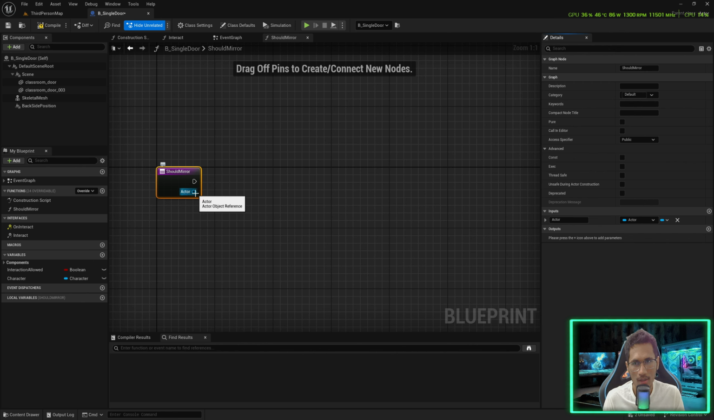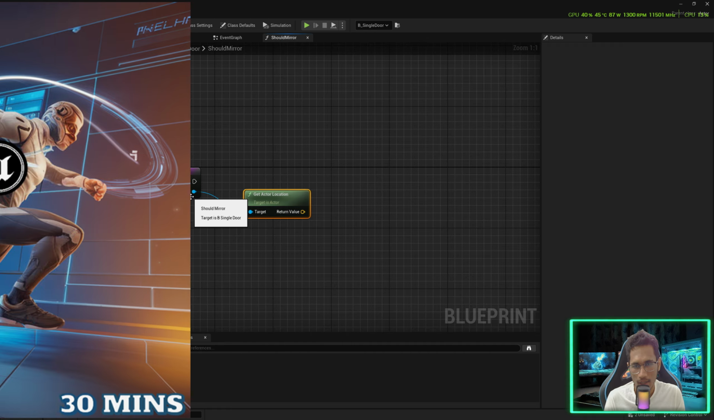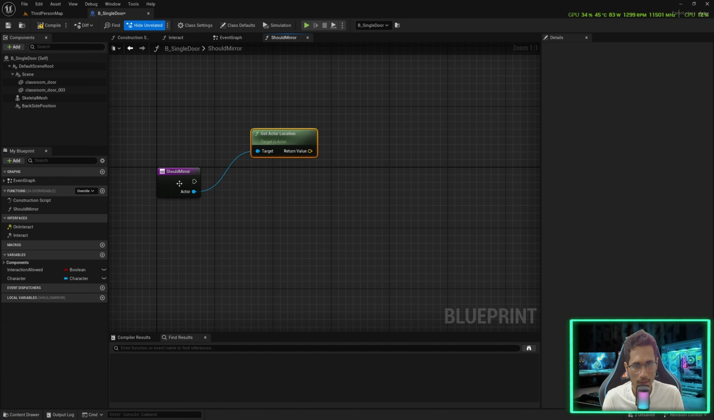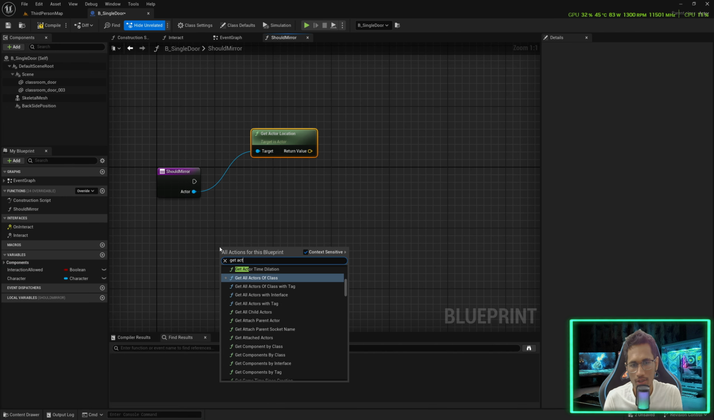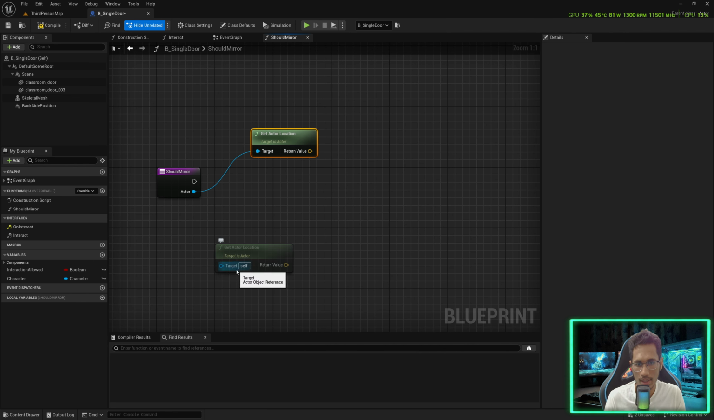If you do character, then this door cannot be interacted with by anything other than a character. So right now we don't have such a case, but still I like to keep the possibility. So we will get the actor location. If you want to understand the hierarchy system of Unreal, I suggest you check out episode 2 and 3. I have explained in great detail how it works. So this will give you the character's location, and we want to get the door actor location. So I'll just get the actor location, target is self, that means the door, and I'll subtract it.